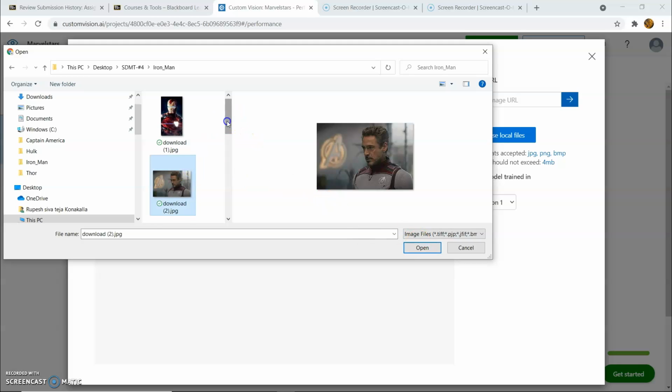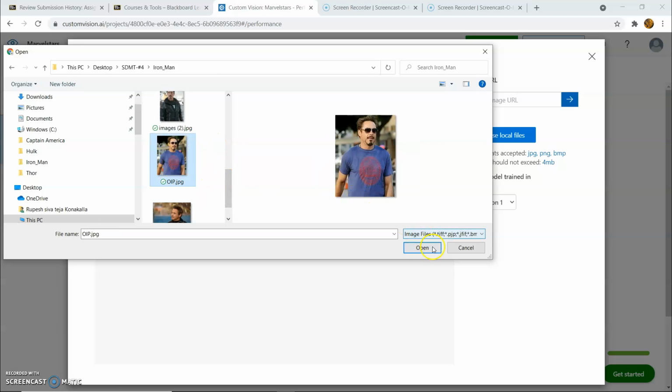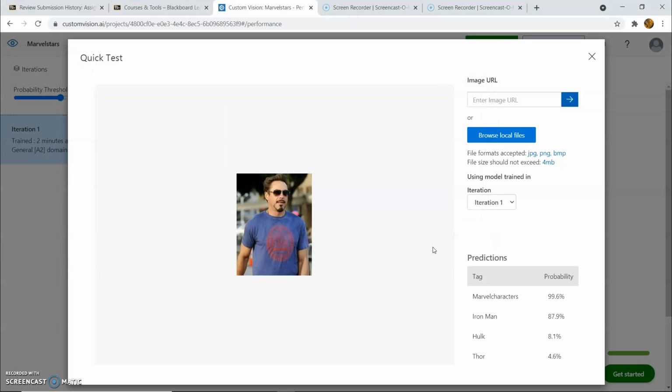We'll test with different images, and we'll take the face. Here it is showing strange results, like 87.9 percent. It's not very strange, but the interesting part is the Hulk, which is showing as 8.1 percent. That is because of the face that I've uploaded for the Hulk. That is the reason it is showing not the character but the original Hulk image.